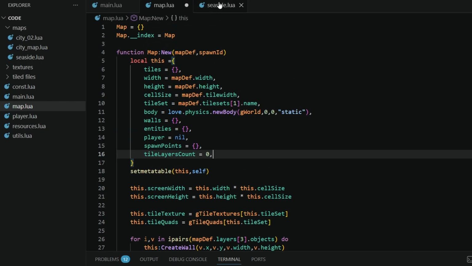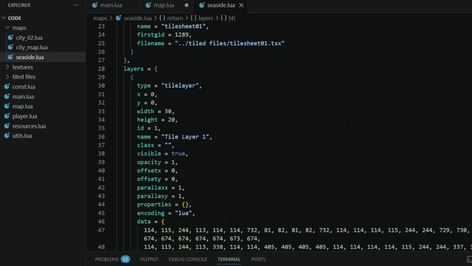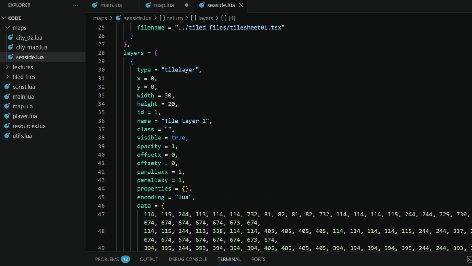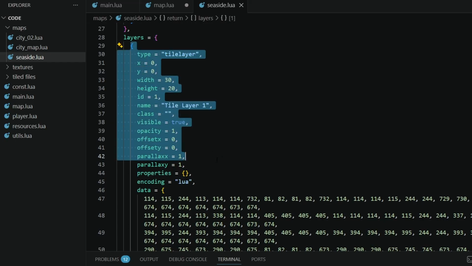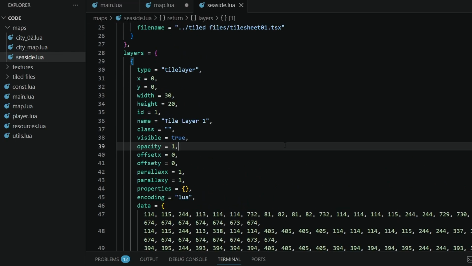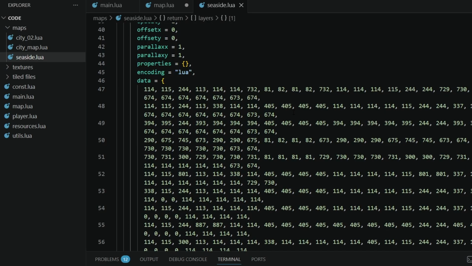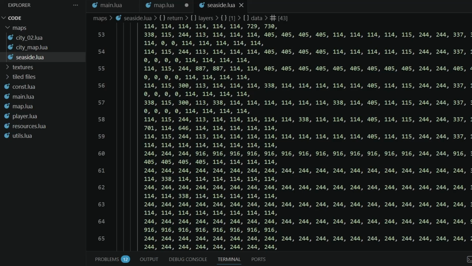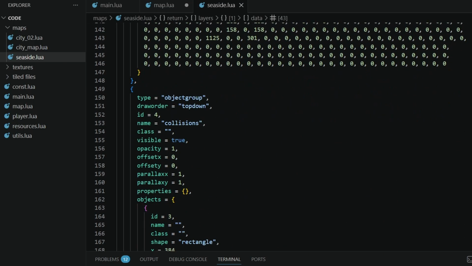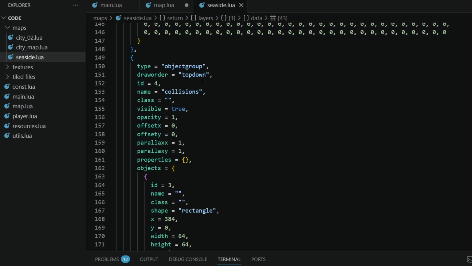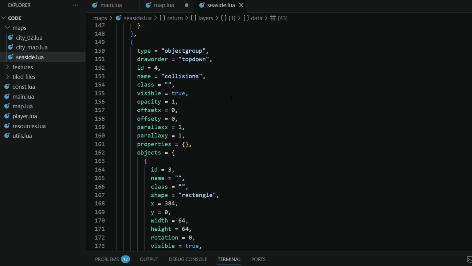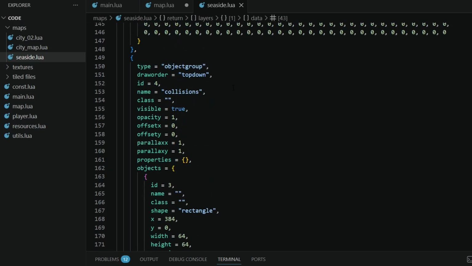Now if we actually look at the map definition that I exported from Tiled, you can see the layers are all inside of this big table, and each one of these blue tables is a layer. How do we know what a tile layer is and what an object layer is? Well, it's pretty easy, right? Because we can see there's an attribute called type. In the case of tiles, it's tile layer. And don't forget that the actual tile data itself is in this data table. If we go down here, we can find an object table, an object layer, sorry. And we can see that the type is actually object group. So here's the collisions layer right here.